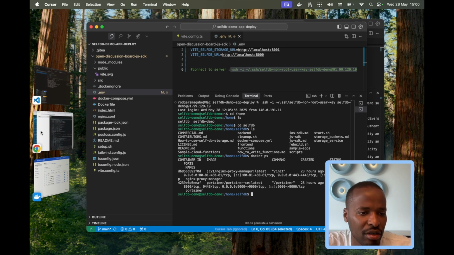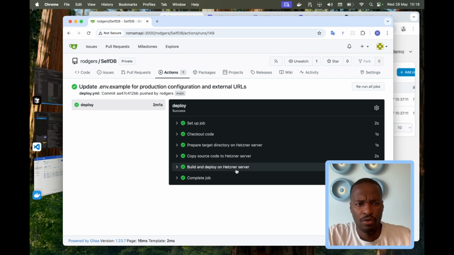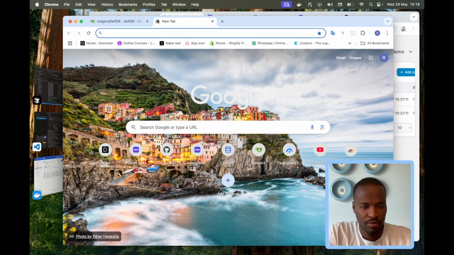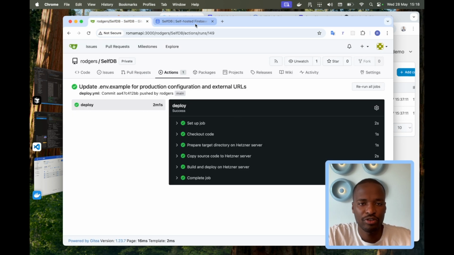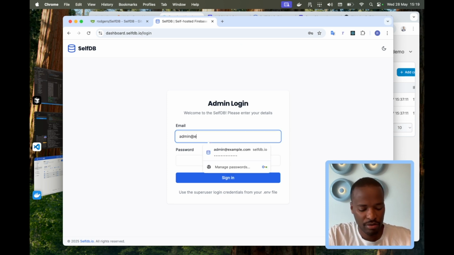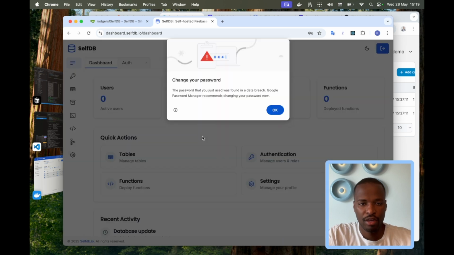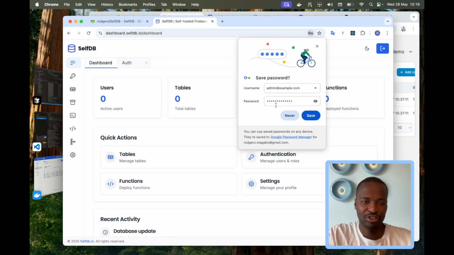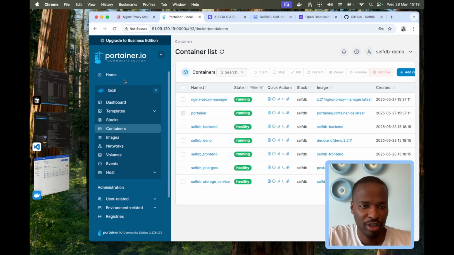So now we only have Nginx and Portainer running. If I come back to the action, okay, now we come to the dashboard. We see that the build is done and the dashboard is available. So here we test sample.com, password, and voila, we're in. This shows that the prod build has actually been pushed and it's live. I will close this view and we come back here.